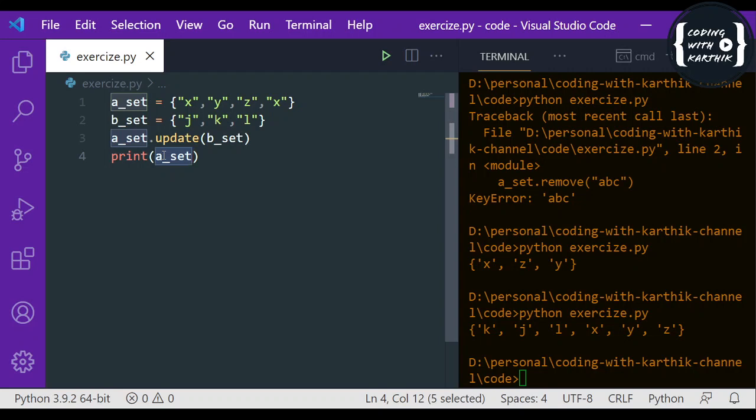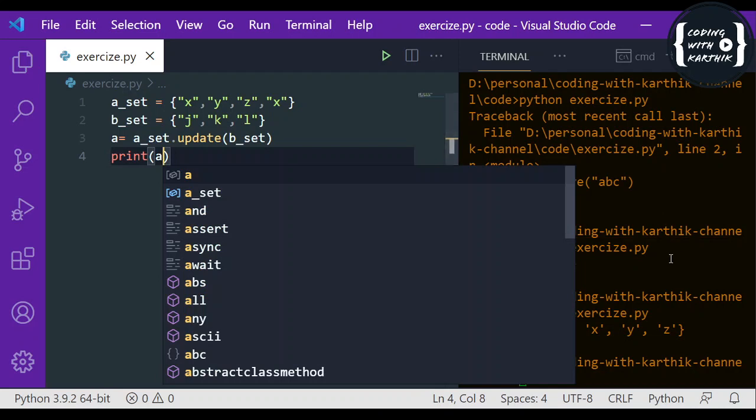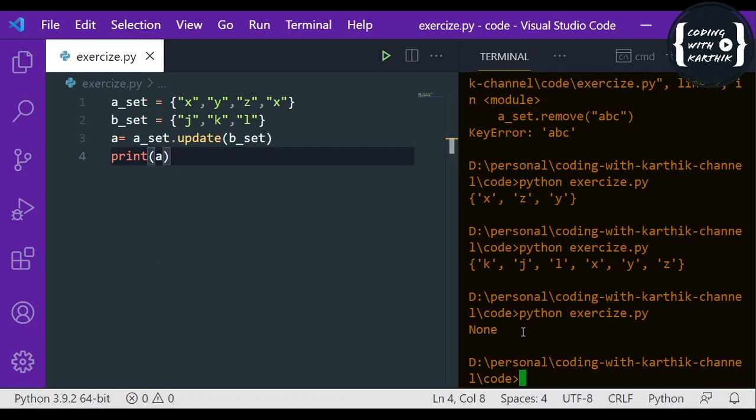So it is not returning anything. Suppose you're expecting some return value, right? If you print out that A, it will be None. That means it does not return anything. It will just update one set from the other. Okay, this is the usage of update.